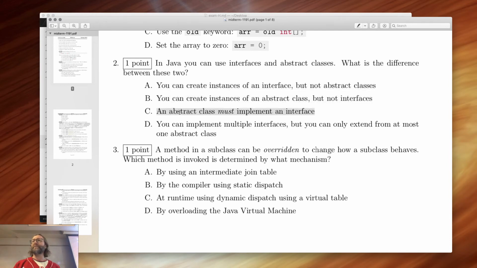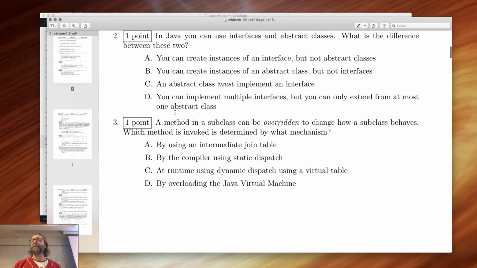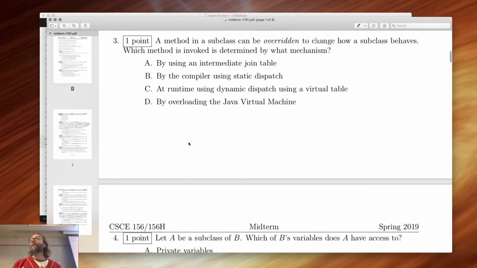An abstract class must implement an interface? No, it doesn't have to. It can, but you don't have to design it that way. A method in a subclass can be overridden, right? That's why we've got those override annotations sometimes that are generated by Eclipse. A method in a subclass can be overridden, so obviously we're talking about inheritance here, to change how a subclass behaves. Which method is invoked is determined by what mechanism?